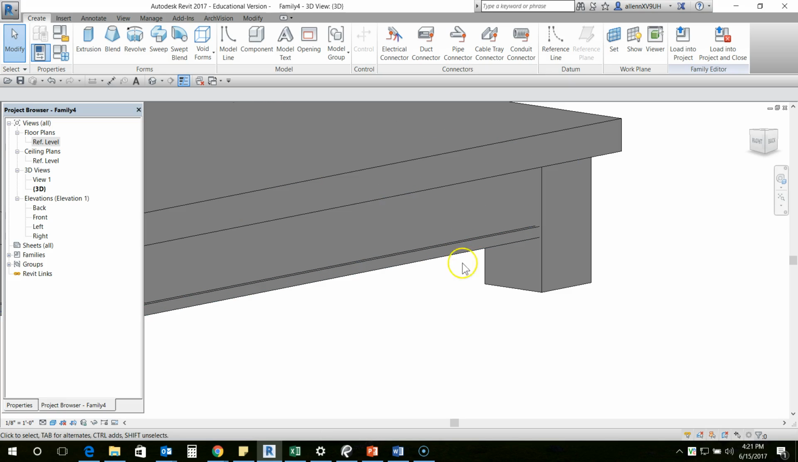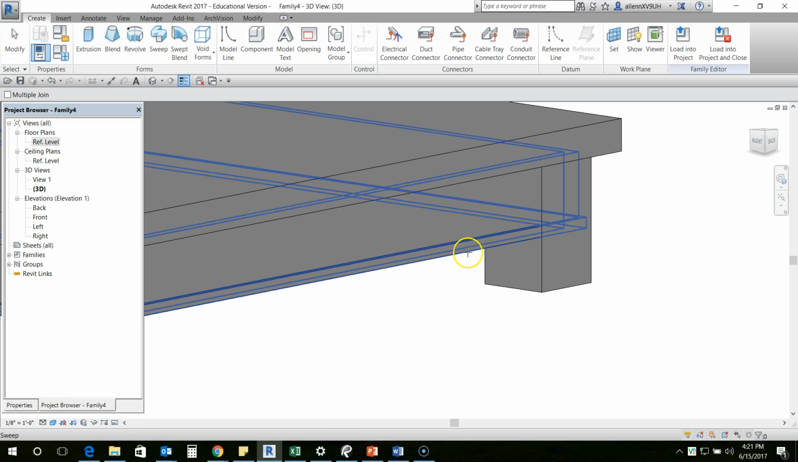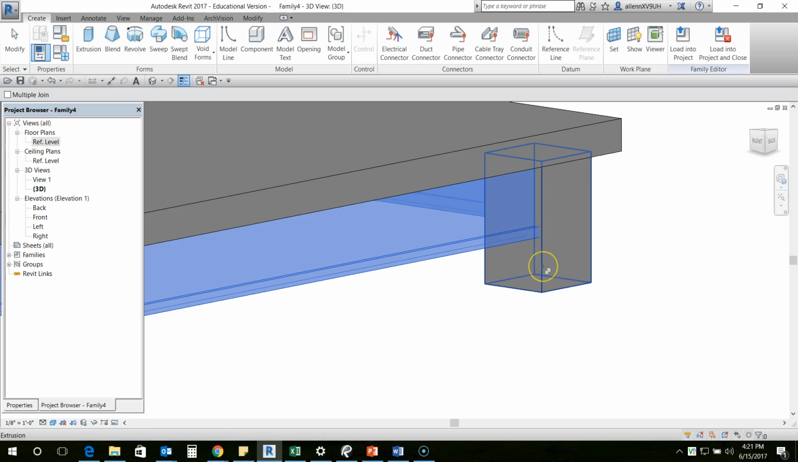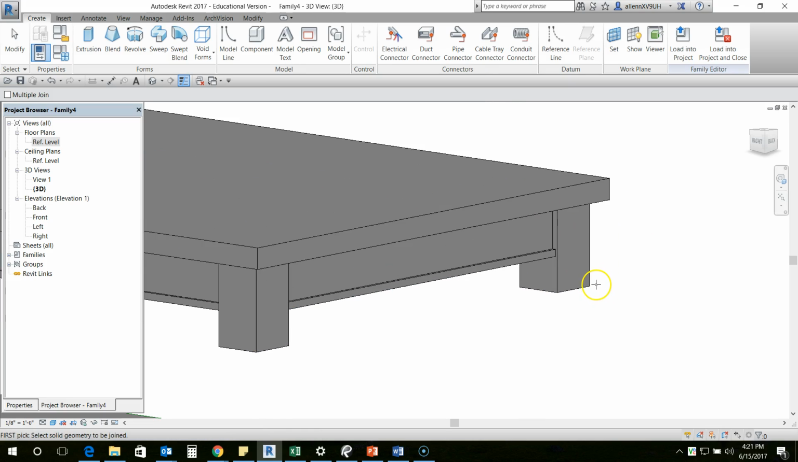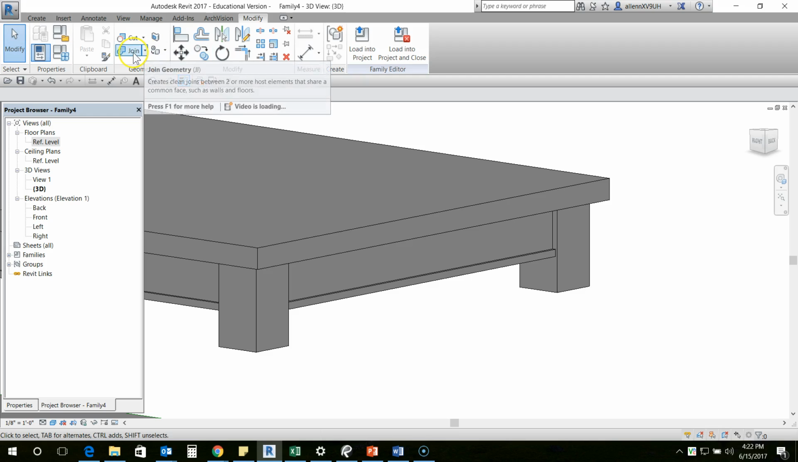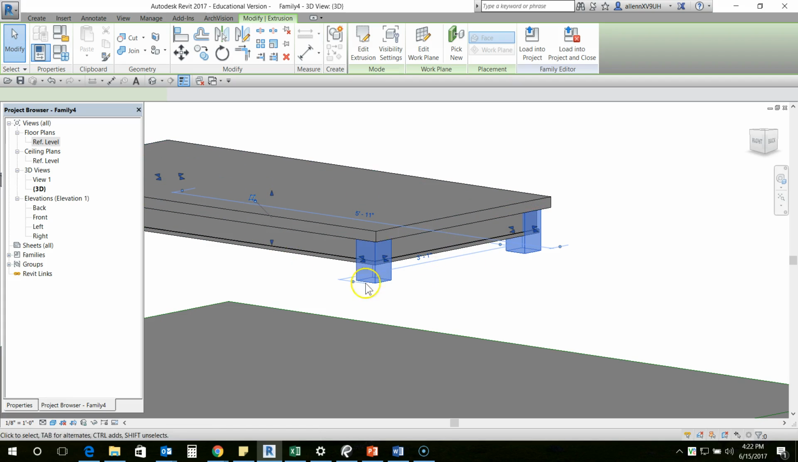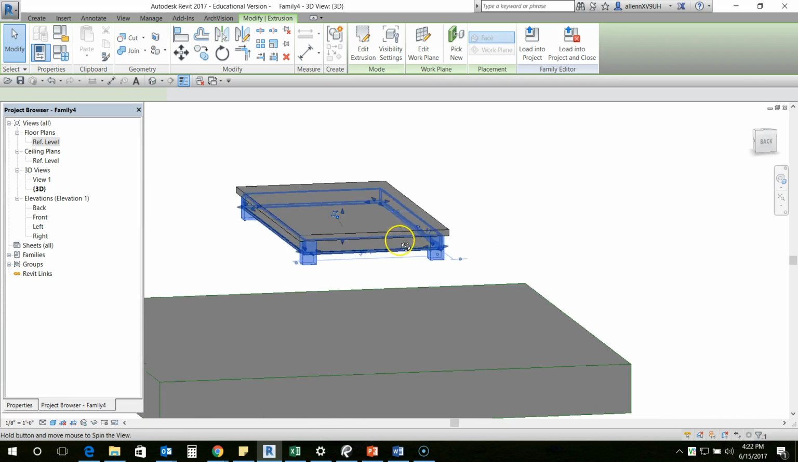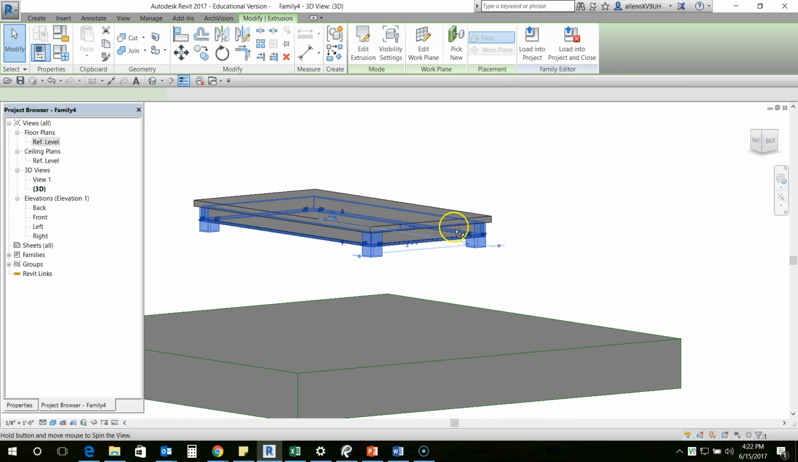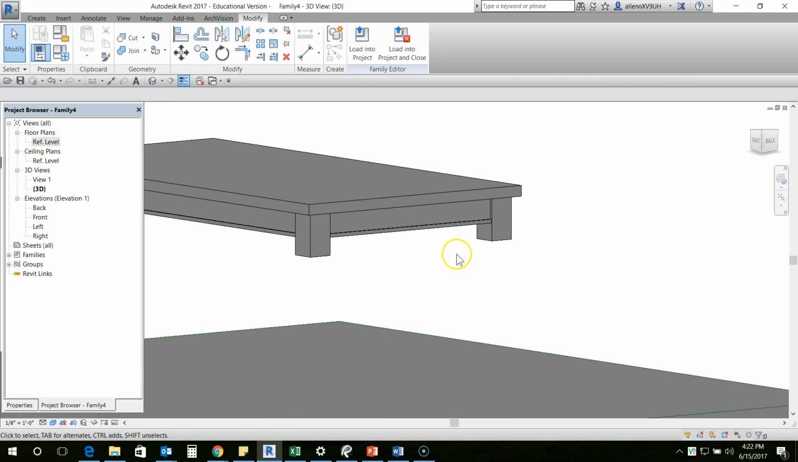I can make that happen by joining geometry. JJ is my shortcut. Select both the skirt and that portion of the leg, and there we go. If you don't have the shortcut set up, then it's found under the Modify tab, Join Geometry. I only had to do that once because each of these legs is just one form, and so joining it with one of them joins it with all of them.